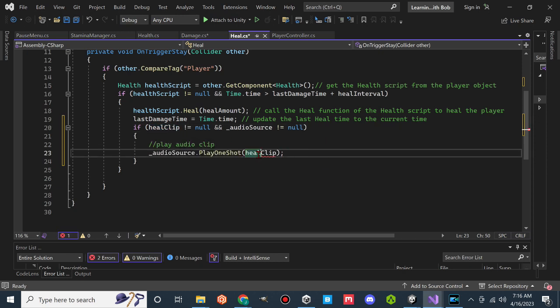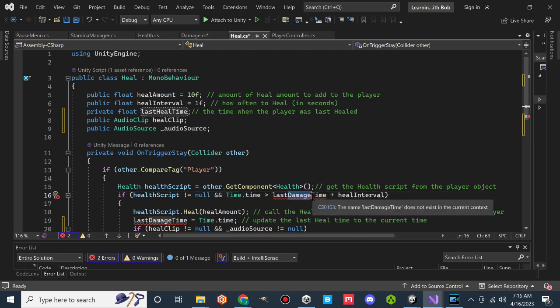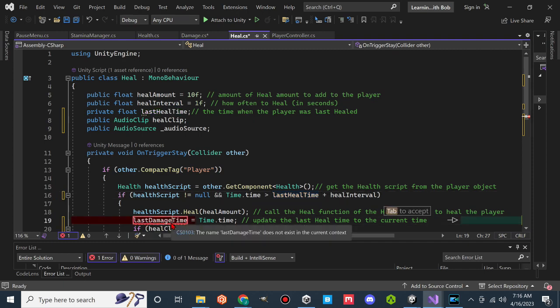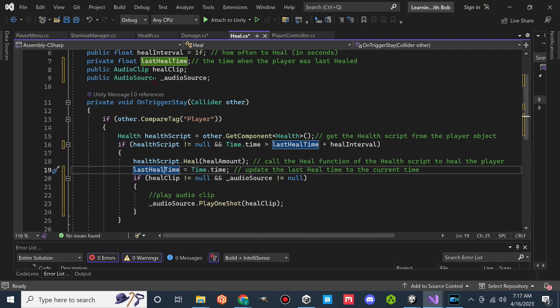Same with this one. Now the other thing is, we've also got a leftover here, I guess we copied it as well. We called it last damage time. We'll just call this last heal time, and I'll change it down here as well. That way it's more designed for what you're trying to use it for, and you can understand it when you're reading through it. Okay, so that right there should take care of the job.